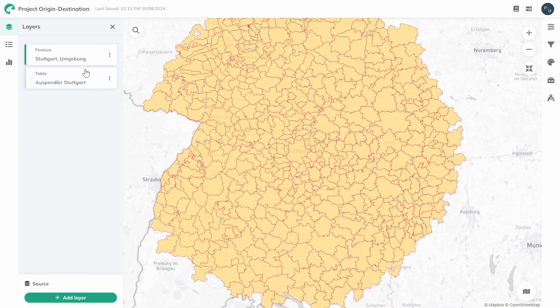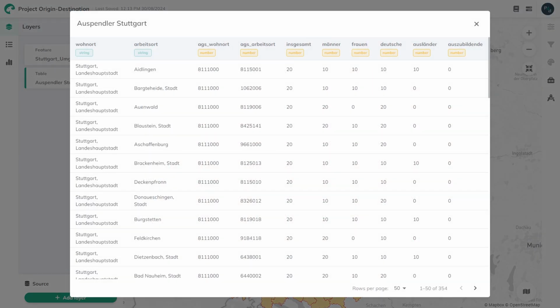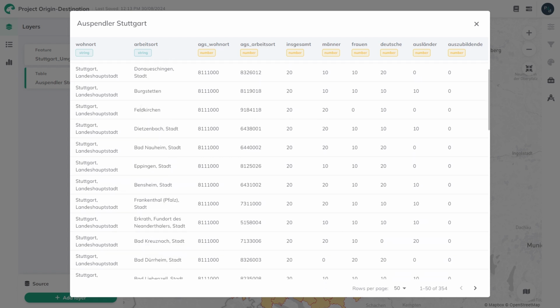The matrix table contains all the information about the connections: the origin and destination names, first two columns, and their number ID, third and fourth column, and the weight of each relation, which is the number of people commuting, fifth column. The number IDs of the origins and destinations correspond with the IDs on the geometry layer. In this line, we see that 20 people who live in Stuttgart commute to Oppingen daily.